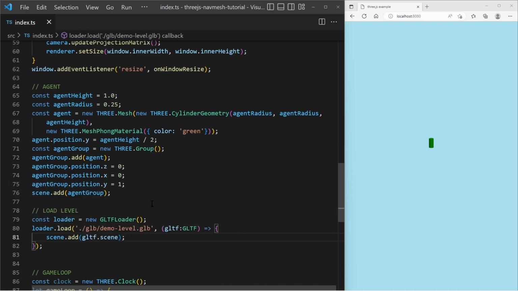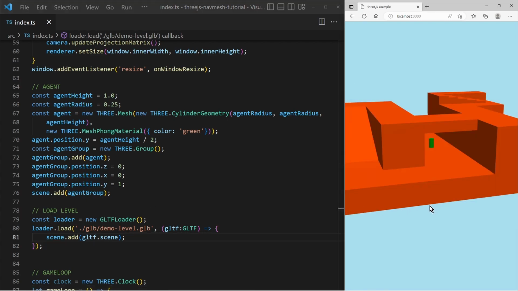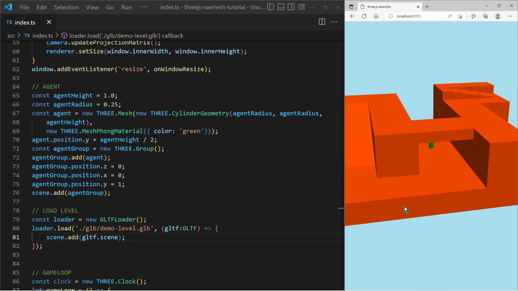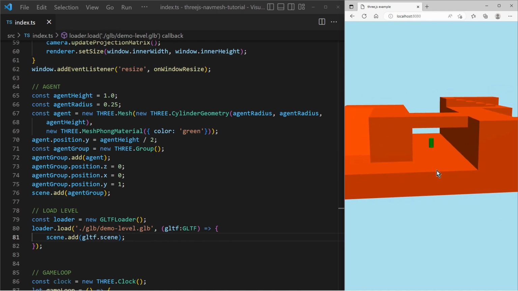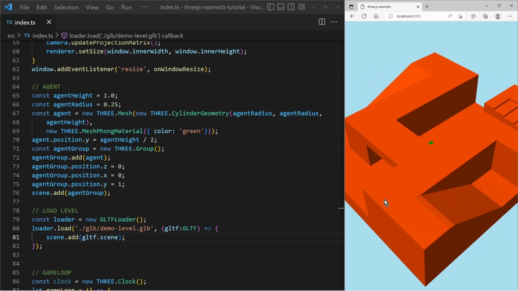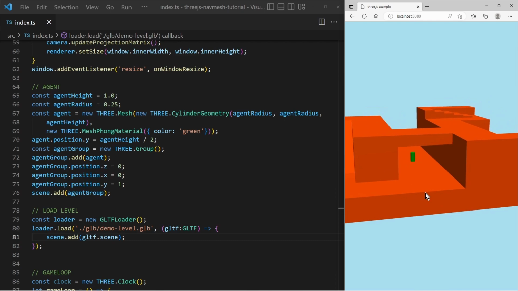And then save it. And then I immediately see the result. And yeah, so this is the level which I have just built in Blender. And my agent is right there where he needs to be. And that is looking good.